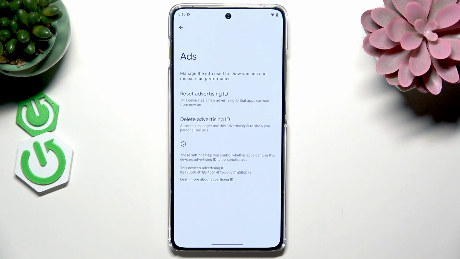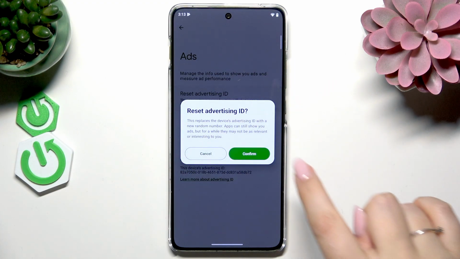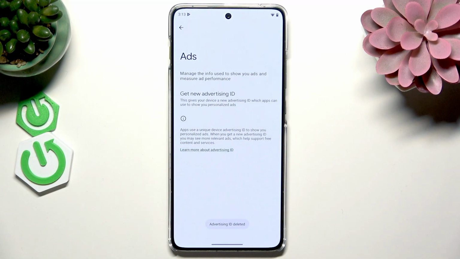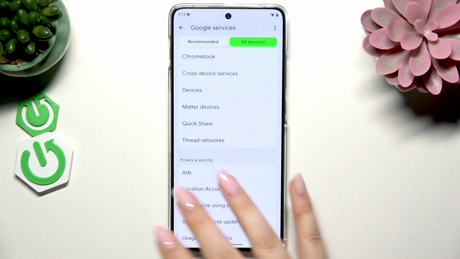So that's quite a good step in order to limit the advertisements, because those which are personalized are much better in the case of, I'm not sure how to say it, showing us that we can buy new stuff. So first of all, simply tap on Reset Advertising ID, tap on Confirm, and then Delete Advertising ID. And thanks to it, the ads won't be that much personalized.